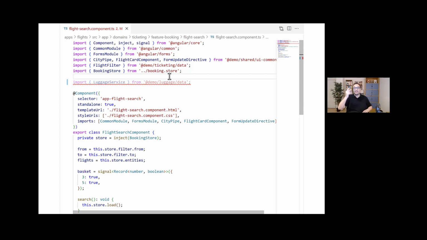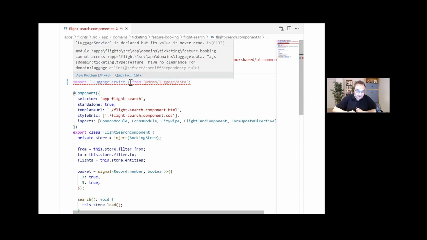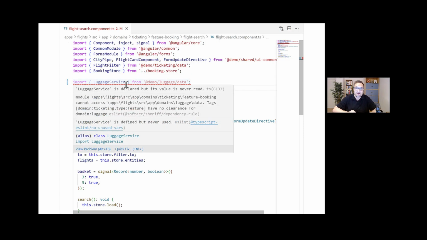This is not the idea of our verticalized architecture, to directly grab over into another domain and use something from over there. No, please don't use it. The linting error we see here is that we seem to be in ticketing. It seems to be a feature of ticketing. And because of the rules we've defined with Sheriff, we are not allowed to grab over into the luggage domain. So better not do this.